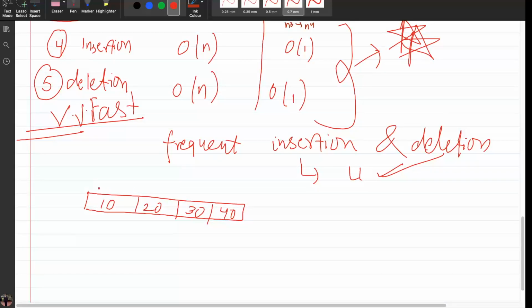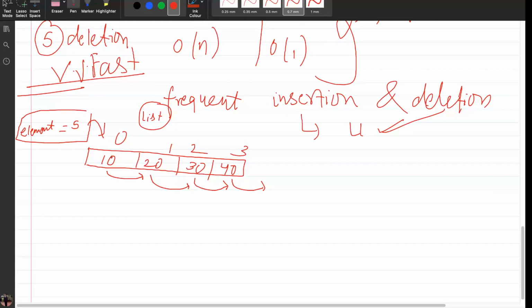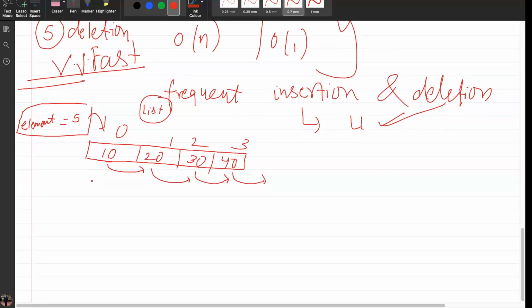Now, I want to insert, here the indexes are 0, 1, 2, 3. Now, I want to insert one element called 5 at index 0. Okay, I am talking about list first. What will happen? Firstly, 10 has to be shifted to 1, 20 has to be shifted to 2, 30 has to be shifted to 3, and 40 has to be shifted to the next index 4, so that this will be empty and then I will be able to store 5.